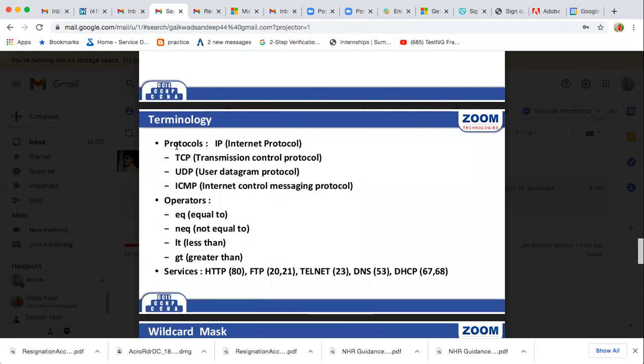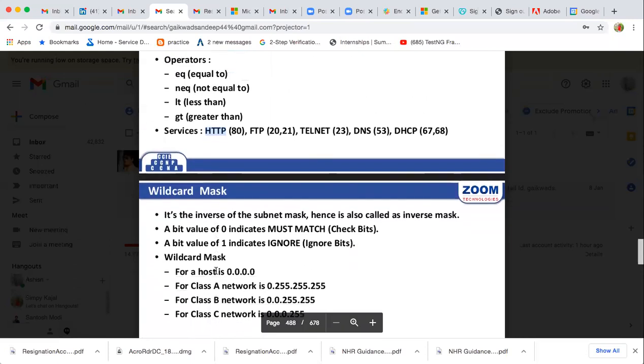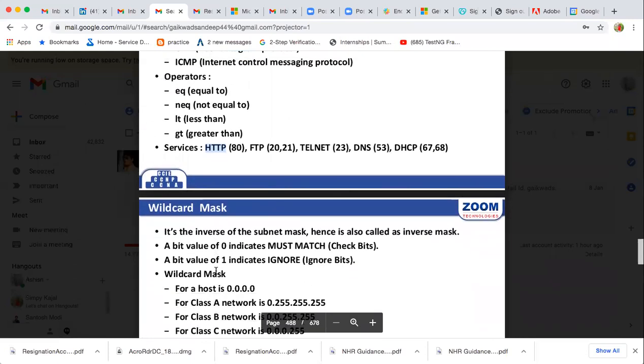There are 4 protocols supported in ACLs: IP, TCP, UDP, and ICMP. Operators: EQ means equal to, NEQ means not equal to, LT means less than, GT means greater than. Services are HTTP, FTP, Telnet, DNS, DHCP, and SSH also. It can be any TCP service; I just showed you an example. There are other services as well. It depends on which service you want to allow and which you want to block.